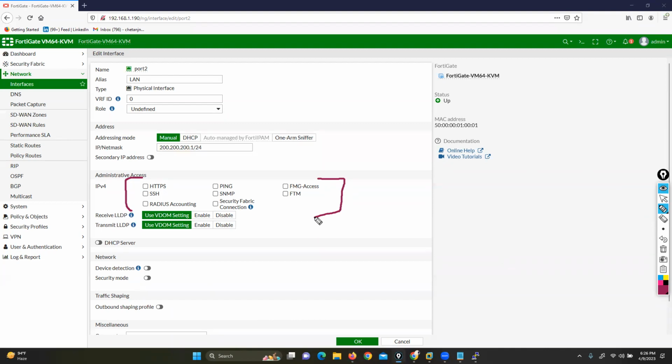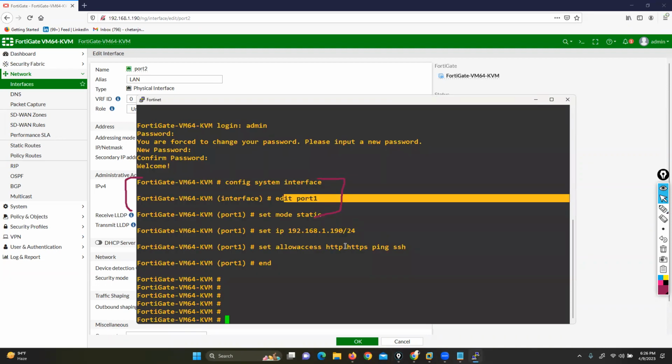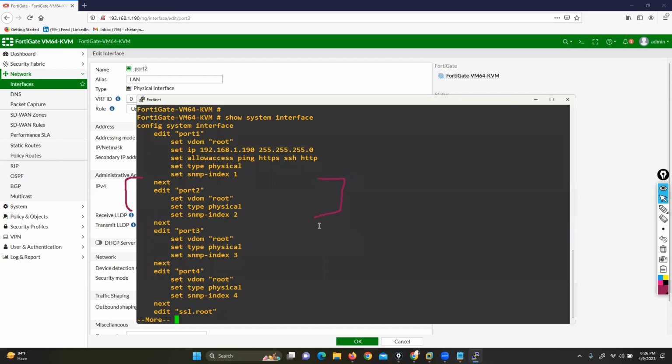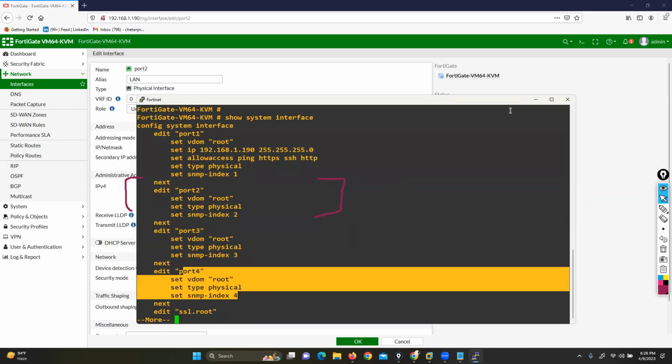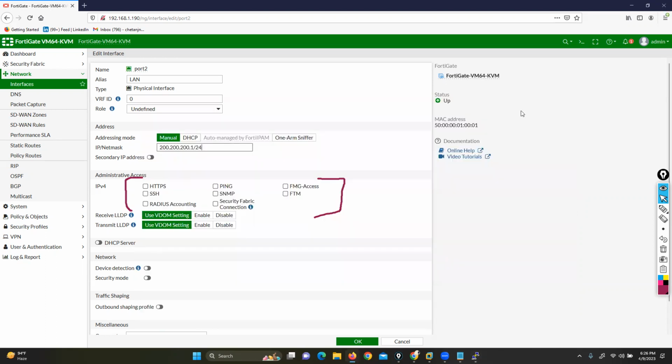Now, if you verify services information, these are the services, and these services are not enabled by default on any data interfaces. If you check port number 1, by default these services are enabled there. But if you check the interface information, you can see services are not enabled on port number 2, port number 3, port number 4. So no service is enabled on port number 2 or other interfaces.